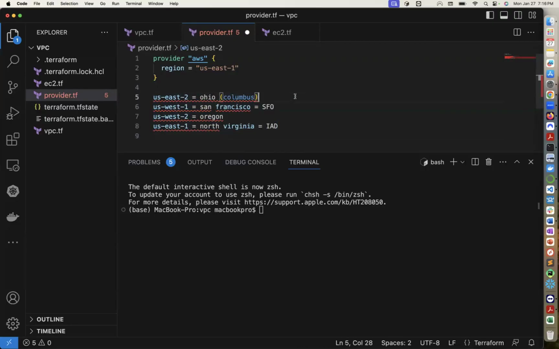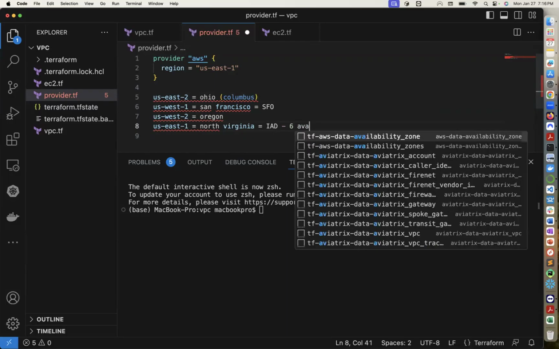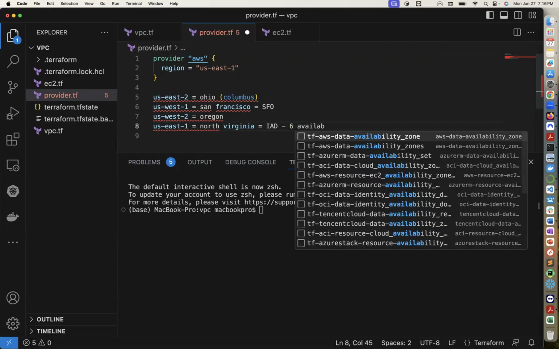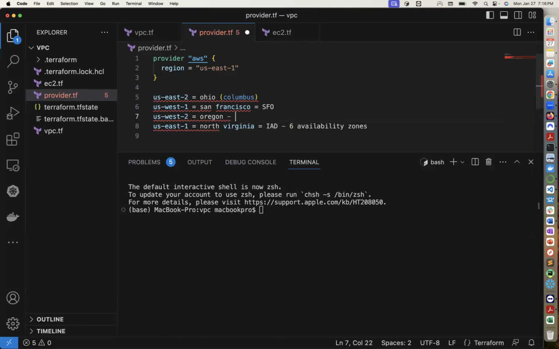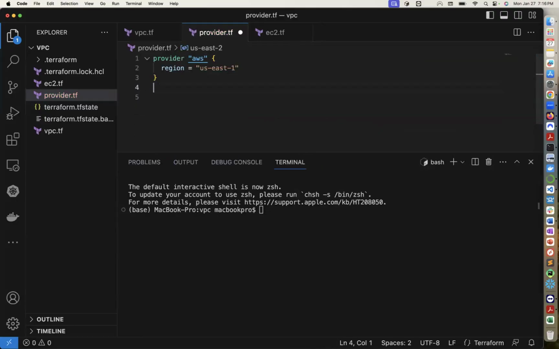So what I'm saying is each of these regions has subnets, or availability zones, inside of them. US East 1 has 6 availability zones. Oregon has 3. San Francisco has 3. And Columbus has 3. These are questions that they can ask you in an interview. You should know them. Anyway, let's continue.